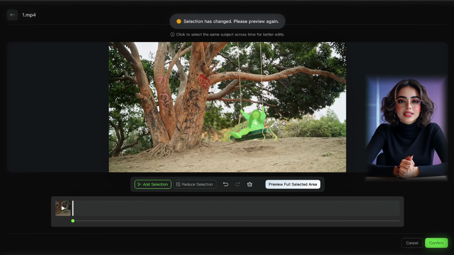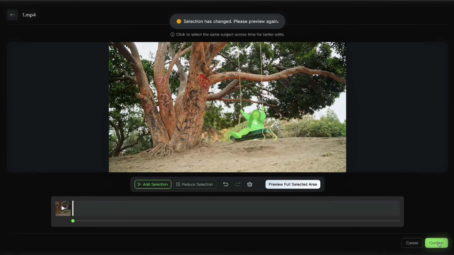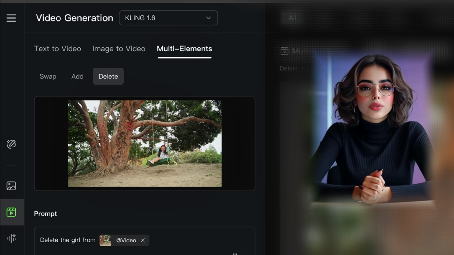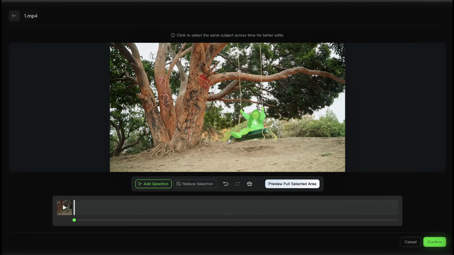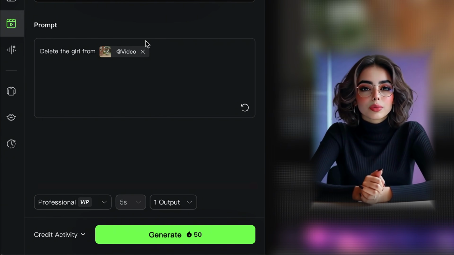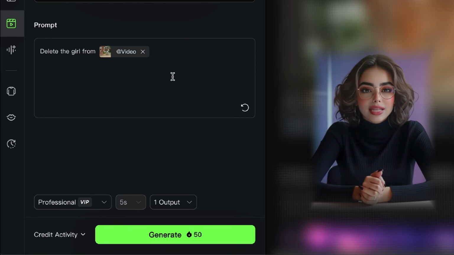For this test, I decided to go with a little horror vibe. I removed the girl from the original video, so the swing would be moving by itself. You can also click edit and the same selection window will appear. Once you've highlighted the object, hit confirm. Then, in the prompt box, just write something like "delete the girl from the video." I also added sound effects to really sell the moment.